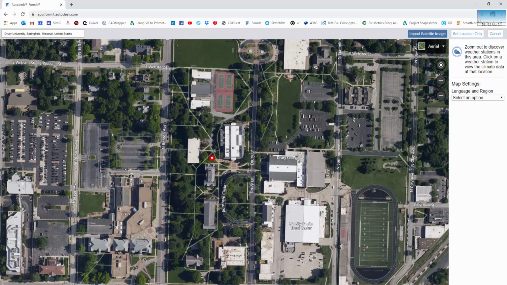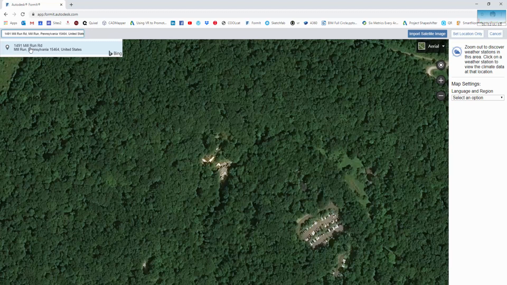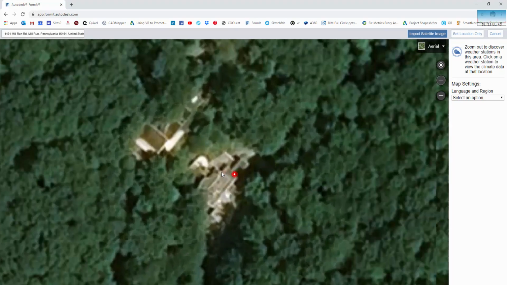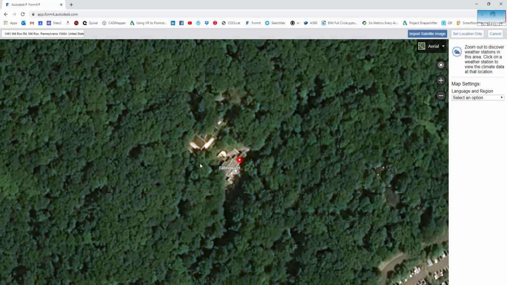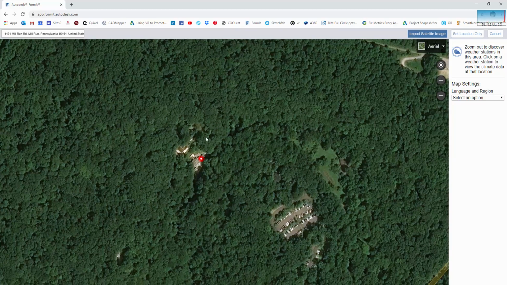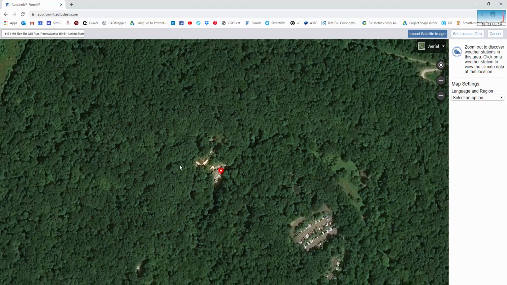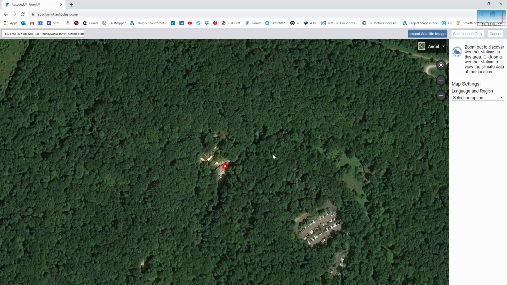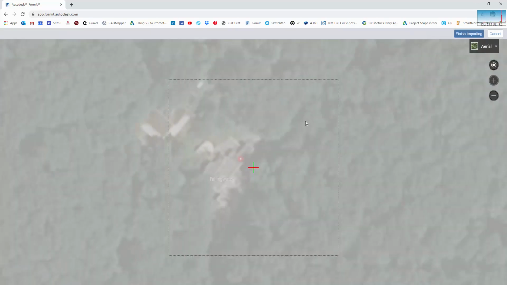To do that, I can take most any address and input that, and it's going to take me right to that location. So here is Fallingwater. This is just the example project I'm tracking through. As you can tell, it's a good satellite photo. I can see Bear Run and all that, but it's very much covered in trees. It still gives me a little bit of context, so I'm going to go ahead and simply import satellite image.